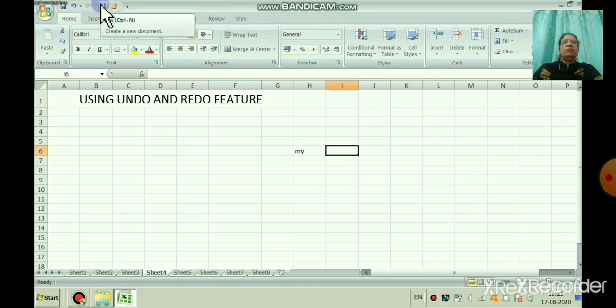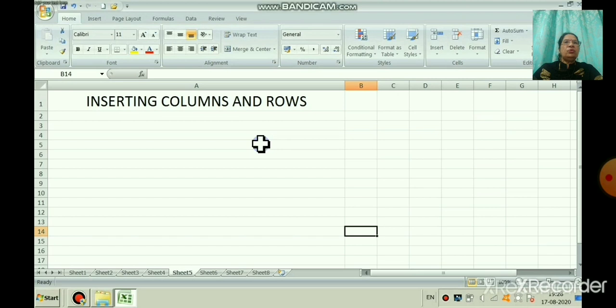So what is the use of the redo button? The redo command is used to quickly repeat the last actions that you have done with the undo command. Press that redo button on the quick access toolbar. Can you see here what is the difference between undo and redo? Undo means to revert the last action you have performed, and the redo command is used to quickly repeat the last action that you have done with the undo command.